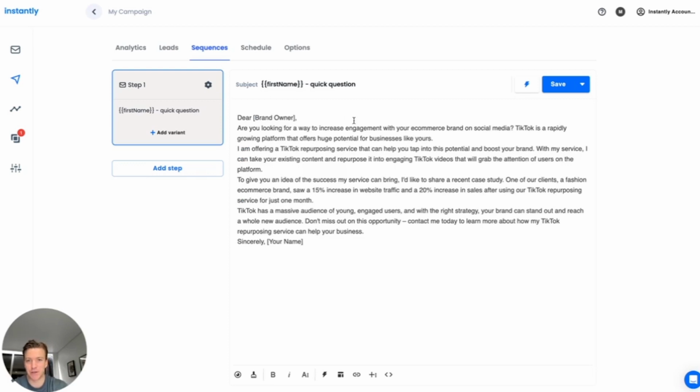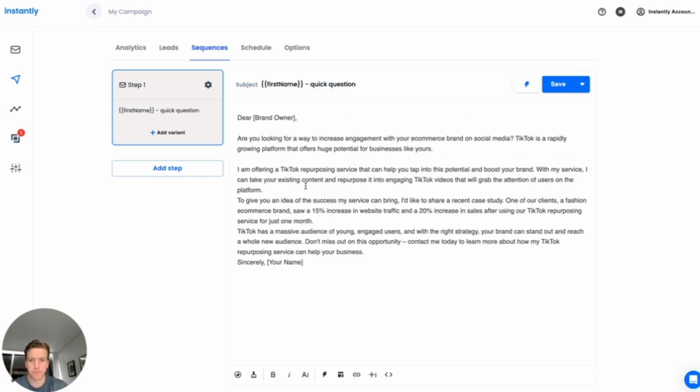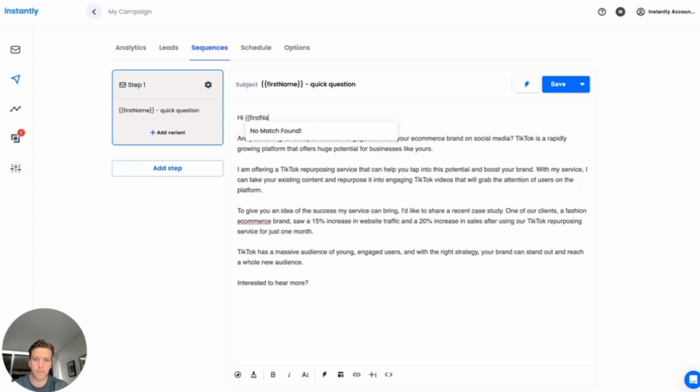Add this as a second step, so let me do it again. Just the spacing here a little bit. Change this, interested to hear more. And again, this. And okay, so let's do it properly now.